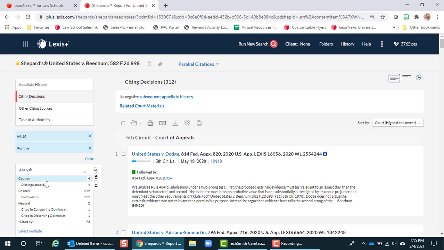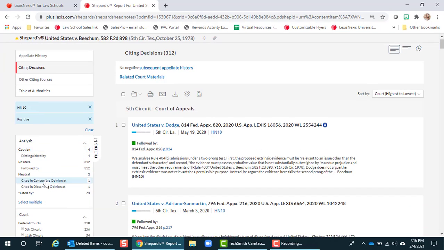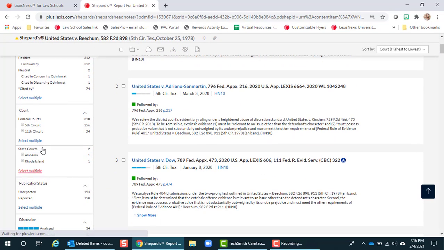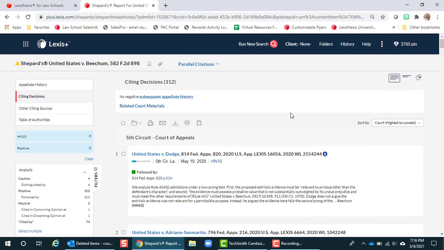You could also get rid of that distinguished, just focus on the cases that followed that rule of law in headnote 10 to add to the ammunition. You then would want to narrow down further by jurisdiction to make sure you were citing to cases in your jurisdiction. But Shepardize narrow by this headnote is a great way to instantly expand your research.